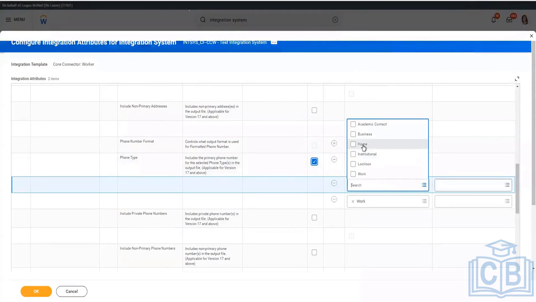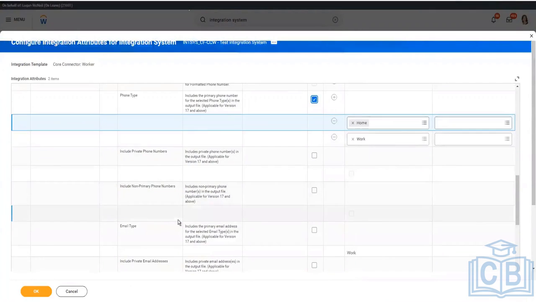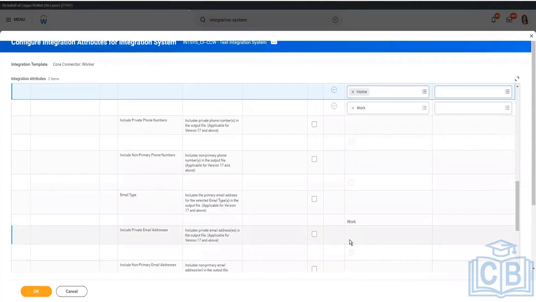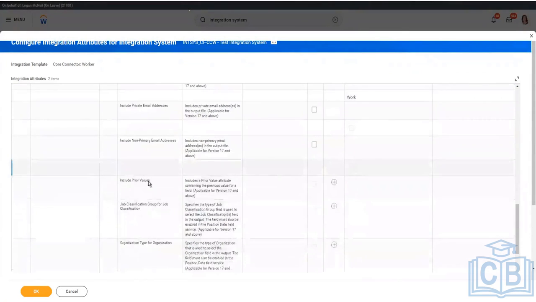Work and home. Into private numbers if I want to. Email type, let's say work and home. Let's keep the email as work only. Into private email addresses, non-primary addresses, prior values.